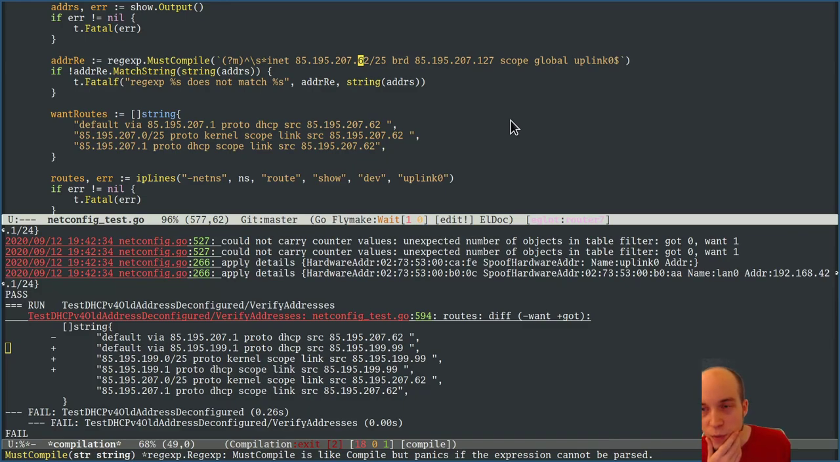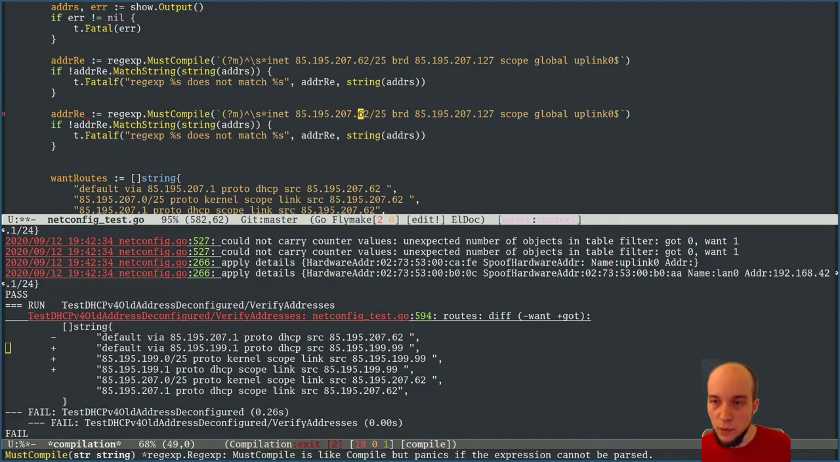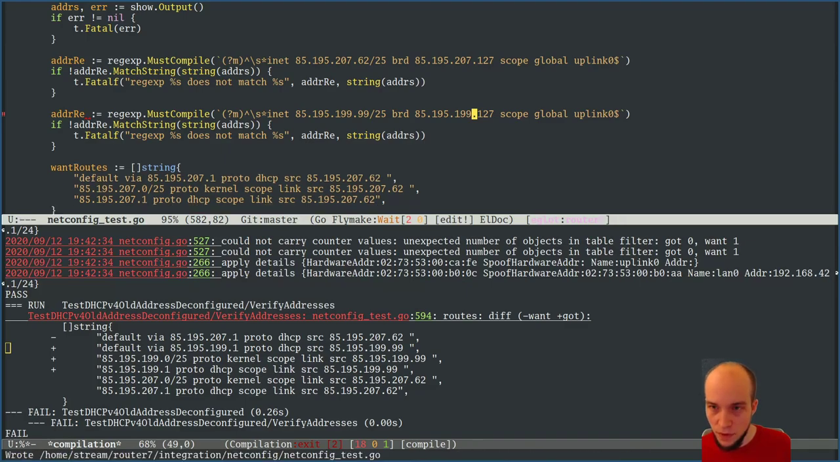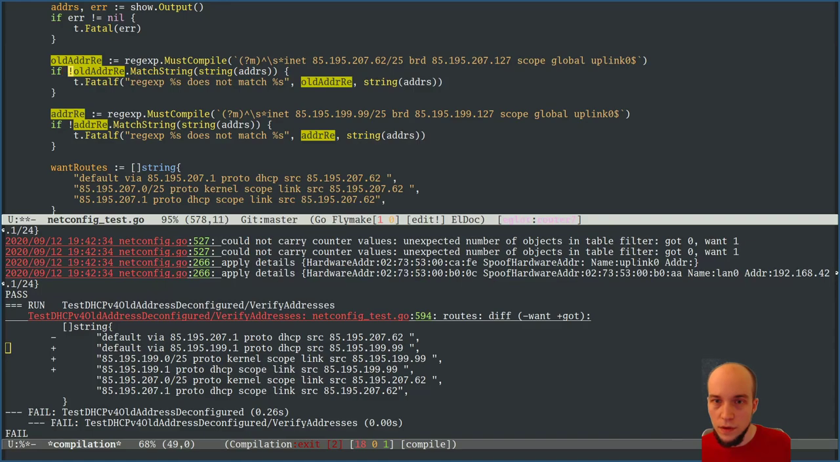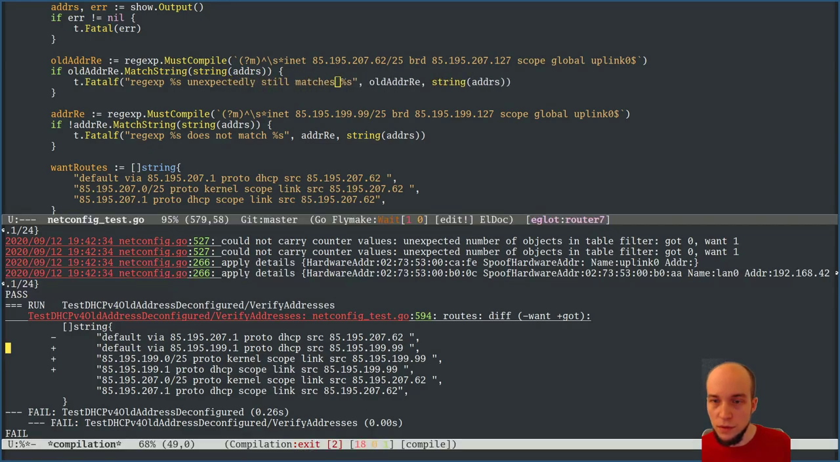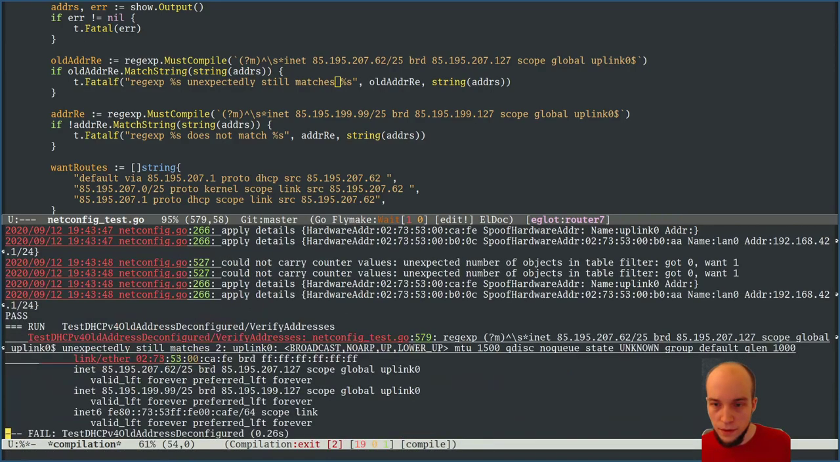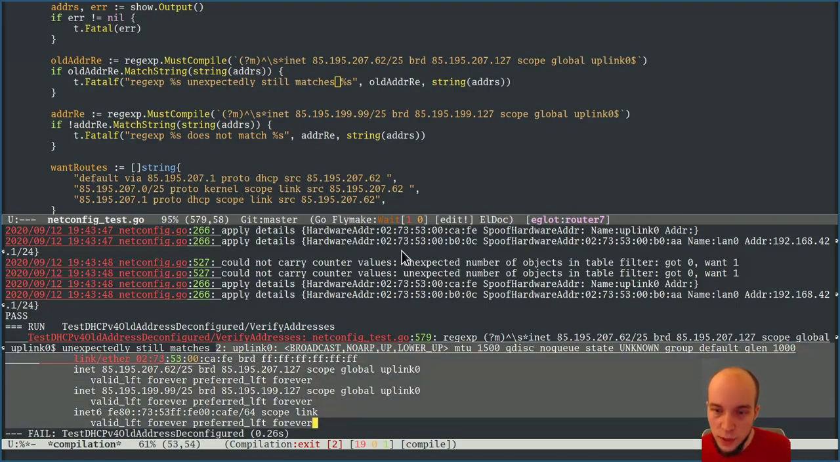So, let me see, how do we want to change this? I think we actually want to verify that this regular expression does not actually match. And we want 199.99 broadcast, probably the same. This should match, actually. If this matches, specifically still matches. All right, cool. Yeah, so this is the address output. This is exactly what I was expecting. We now have both IP addresses on the interface. Certainly not great.